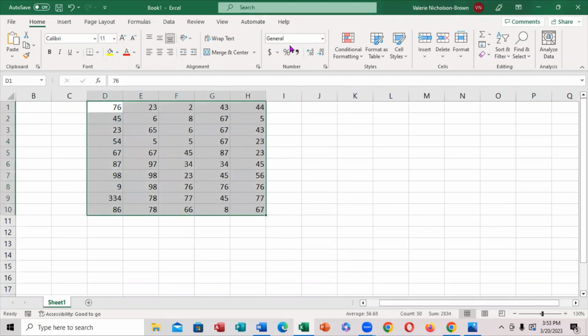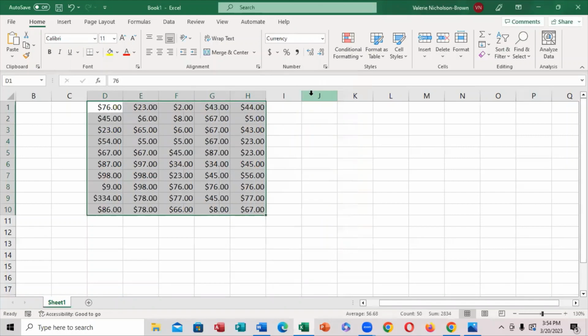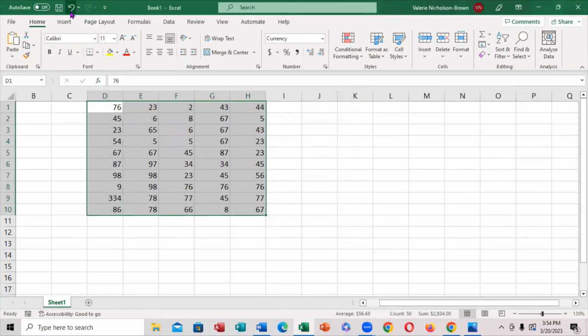We want to come up to the top here. Notice here is a number. If I come right here and I click on this drop down arrow right here, you notice this is currency, and if I click, you notice you add the currency there, right? So if I unblock that now, I'm going to look at another way in which I can add currency.